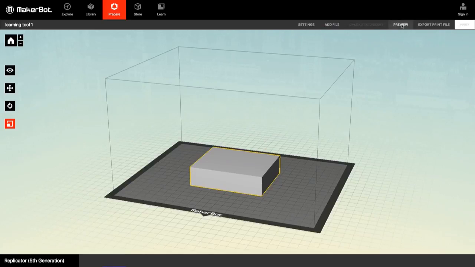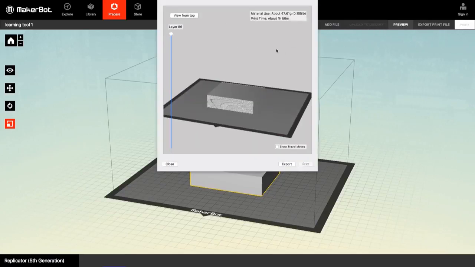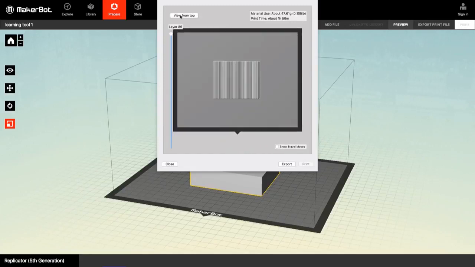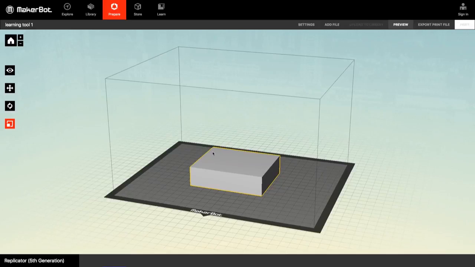Before you start to print, you want to hit Preview. Preview will show you what your object will do when it prints. So if you drag this bar up and down, you can see how many layers it's going to be and what it looks like from each layer. You can also view from the top. Right here, you'll see how much time it will take and how much material it will take. Most of your projects will have restrictions, so make sure you're within the guidelines.